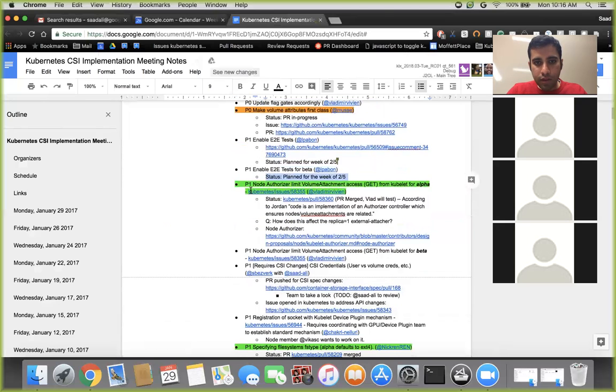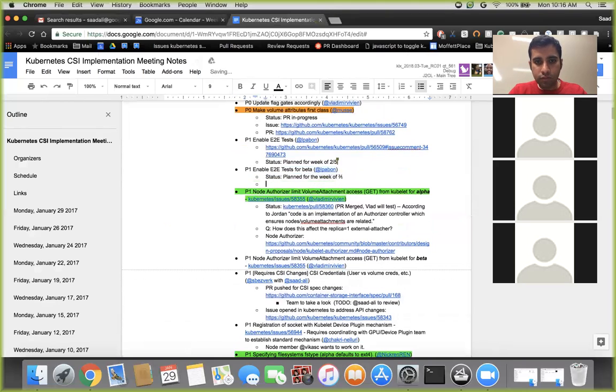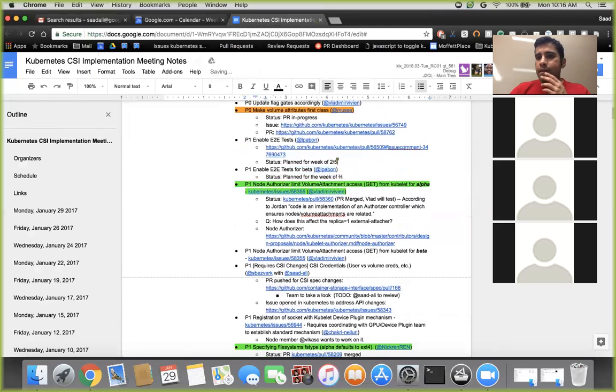Yep. It's probably that when you turn on the test, you have to say which API you want to use. When you do the cluster, how would you do that? Because from the cluster level, is it a feature gate? You say I'm going to use beta volume attachment.